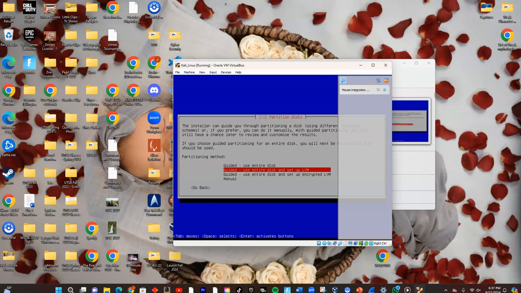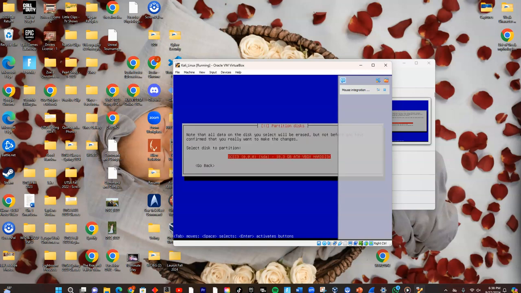So use entire disk and set up. I forget what that one does. This one is if you want to also encrypt it. So in order to log into this at all, there's an additional password, I believe, because I did that once when I was trying to set it up. There's already a password. Unless you want that extra security, you don't have to do it. I'm just going to do guided.